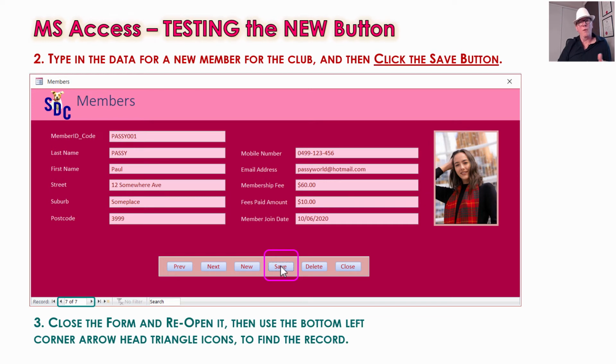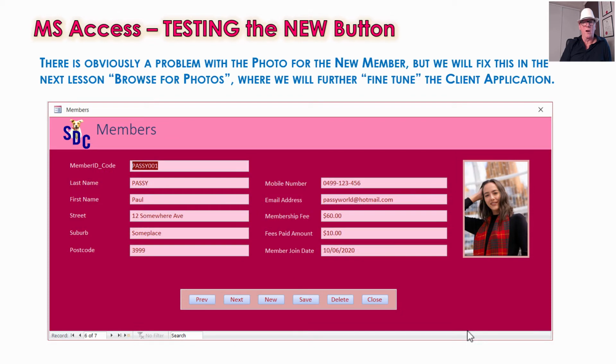Now, if you close the form and reopen it and use these arrows here, because we haven't built our next and prev buttons yet, but just use these arrows for next and previous, you should be able to go through and find this Passy record. I think it should be record number 6 from memory in there, okay? So we've put the new record in, we saved it. So close your form, reopen your form, and just check that your new record's there, okay? And then we know it's all working.